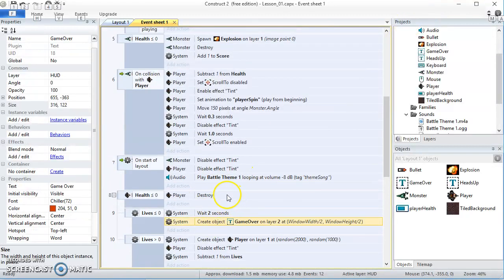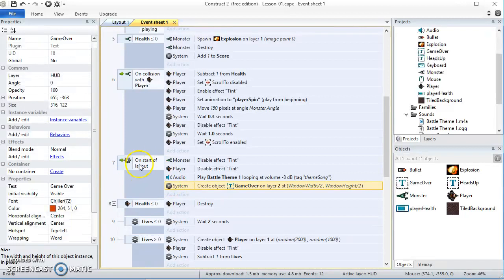Now before I go any further in the troubleshooting process, I don't really want to wait till I have to kill my player 4 times and waste all the lives in order to check this condition. So what I'm going to do is temporarily move that action up to the on start of layout, so that I can check it right away when the layout starts.